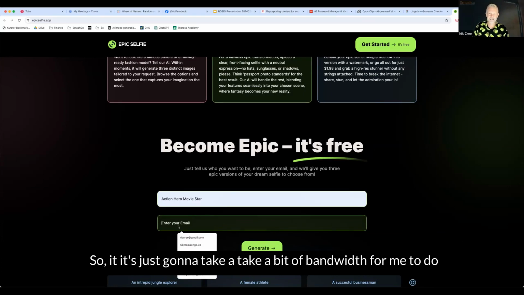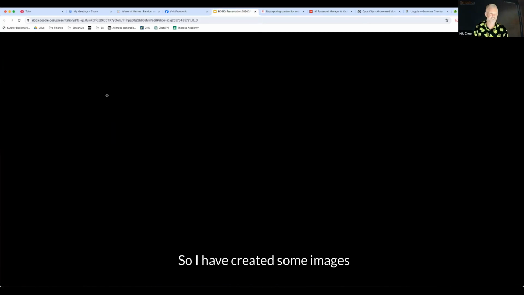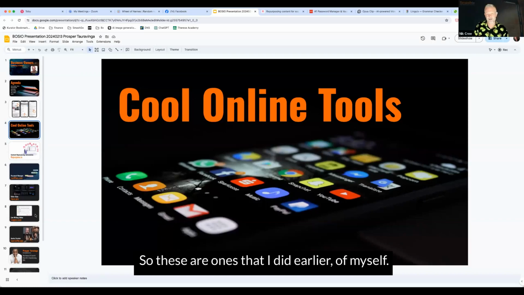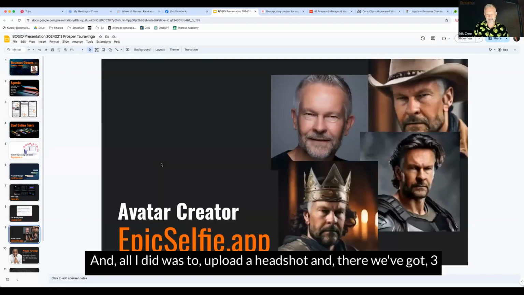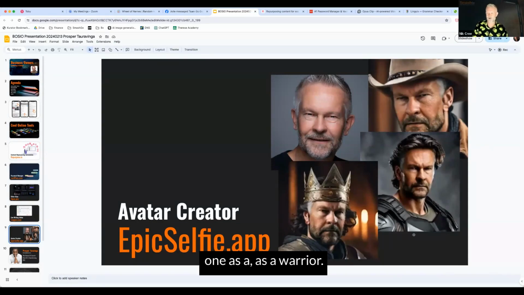It's just going to take a bit of bandwidth for me to do it. So I have created some images here, which I shall share with you. These are ones that I did earlier of myself. All I did was upload a headshot, and there we've got three versions: one of me as a cowboy, one as a king, and one as a warrior.